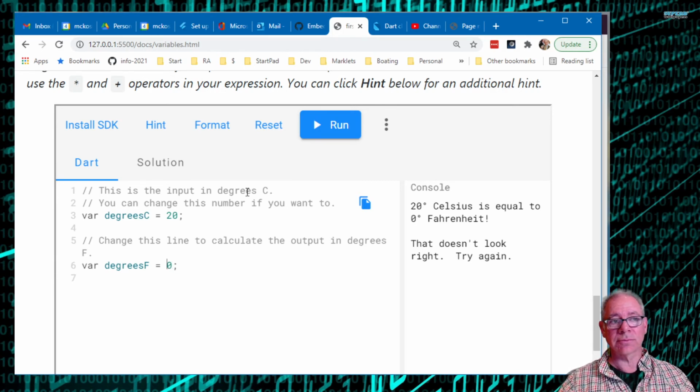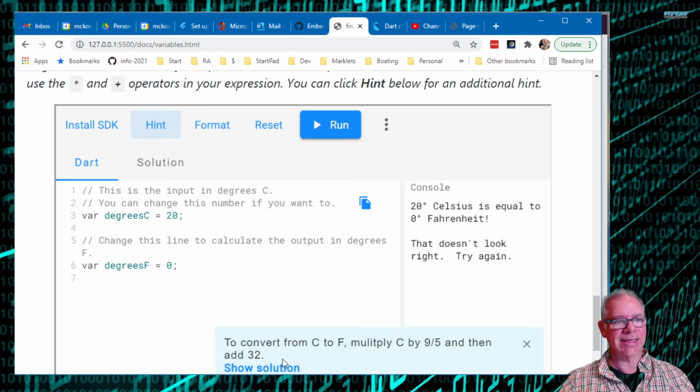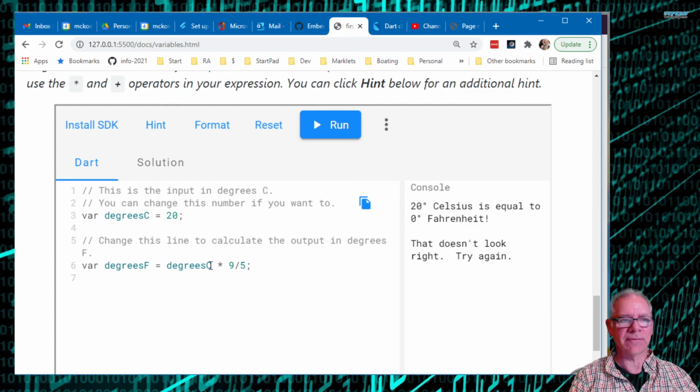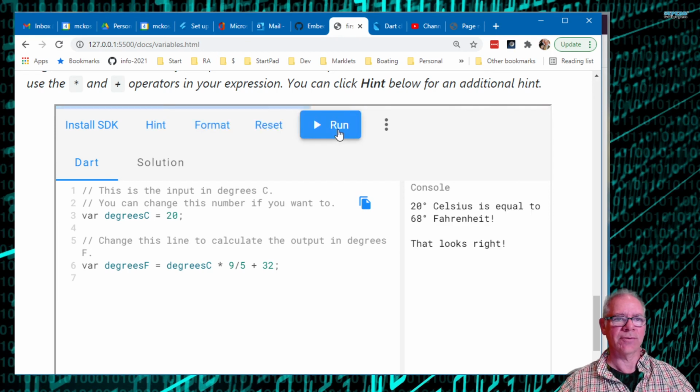I don't know if you wanted to Google how to calculate Fahrenheit from Celsius. I don't know if you noticed there's a little hint button here, and it says to convert from C to F, multiply C by 9/5 and then add 32. Okay, so that's the formula. So degrees C times 9/5, or times 9 divided by 5, plus 32. Okay, so now if you run that, it says 20 degrees Celsius is equal to 68 degrees Fahrenheit. Yeah, that looks right. Great.